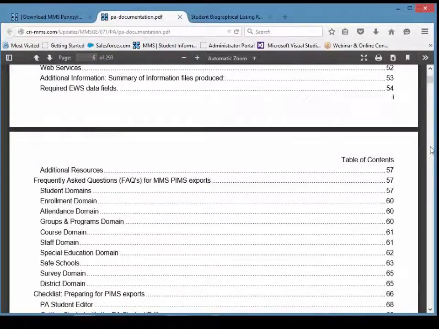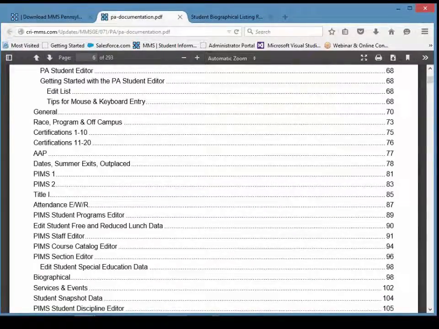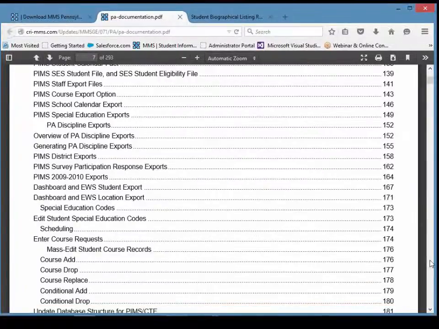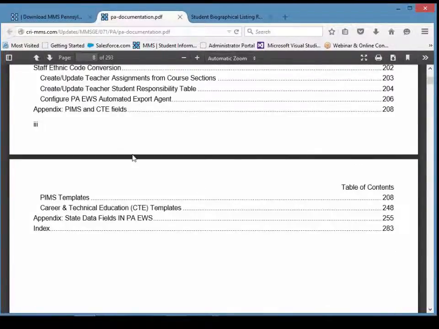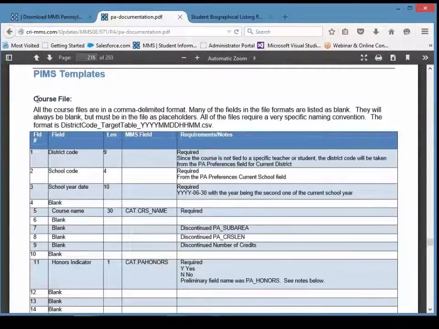So if I scroll down into my area at the bottom, there is an appendix. And in the appendix, there is information on the templates. So if I want to look at my PIMS templates, that's going to give me for each of the exports the field as the state is looking for it, what field number it is in the file, and it's going to give you the corresponding MMS field, which can be really helpful if I'm trying to figure out, oh, something happening with my honors courses aren't coming up the way I want. I can now go find what is that field to make sure I have the right information in it.